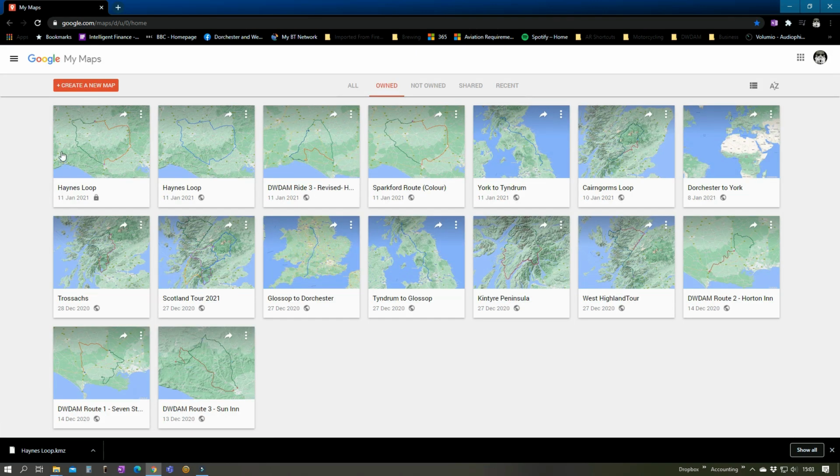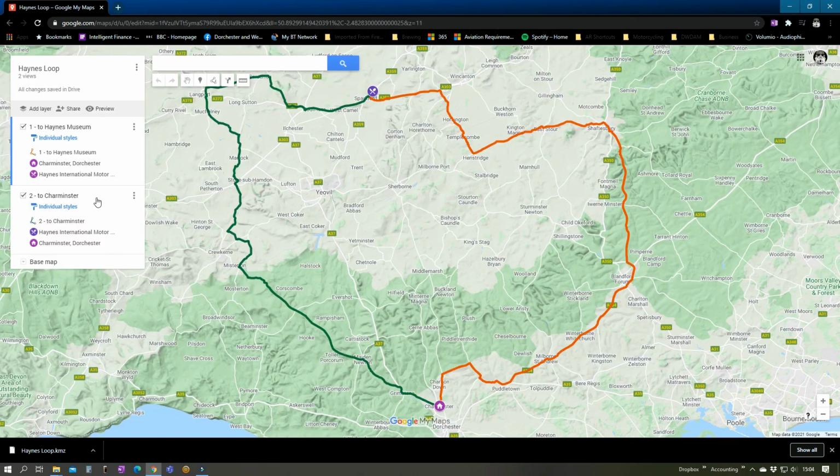And here we have two routes. One called Haynes Loop. It's all in blue. One's called Haynes Loop. There's red and green. This is the original one. Google Maps been shared. This is one with the padlock hasn't yet been shared, so we'll go ahead and share that now. Exactly the same way.